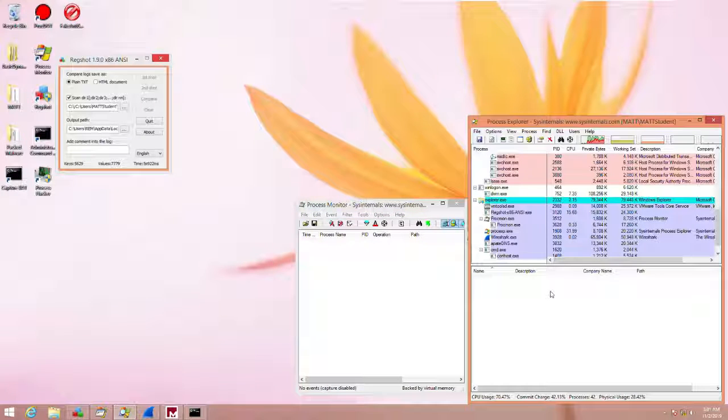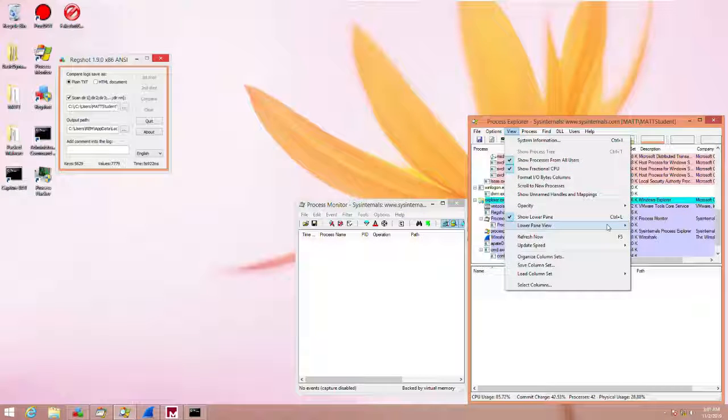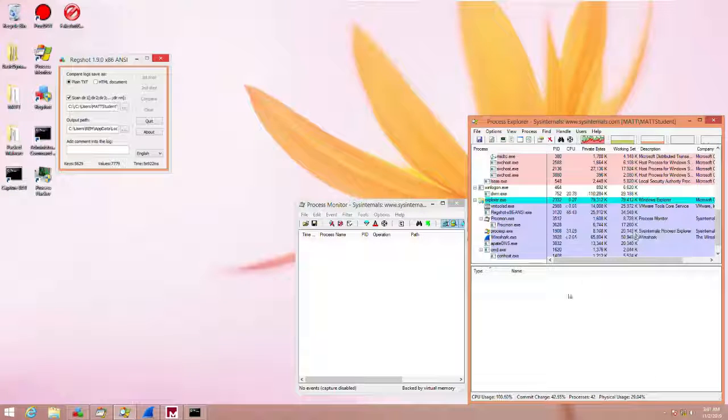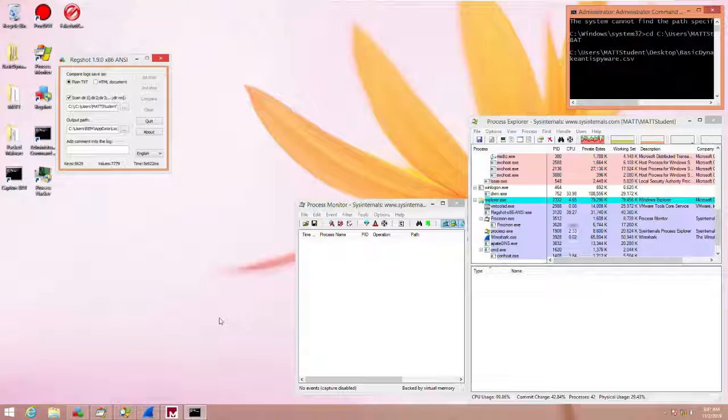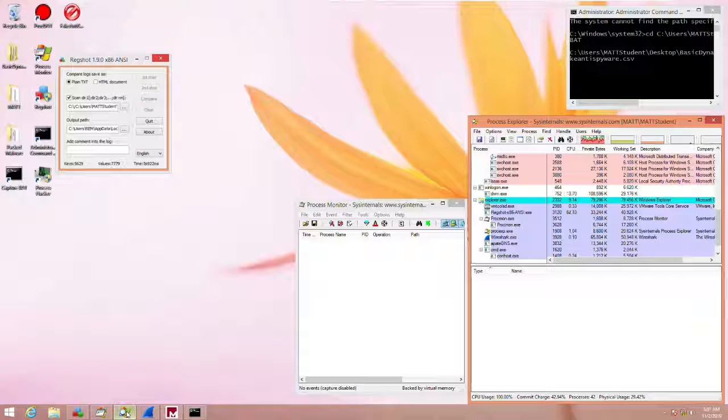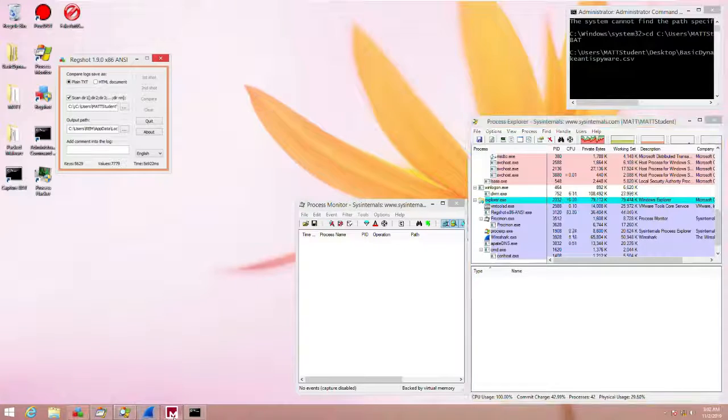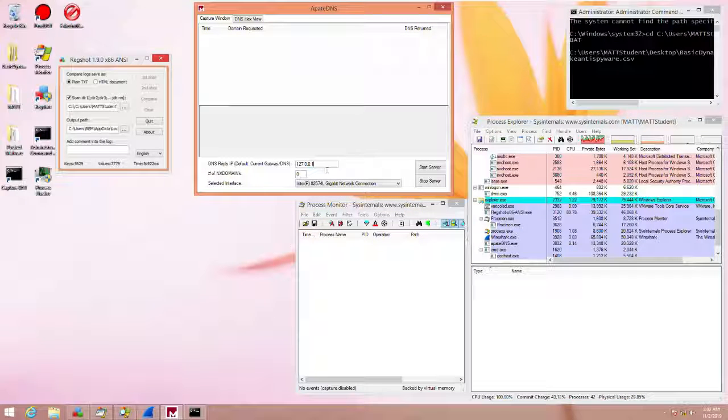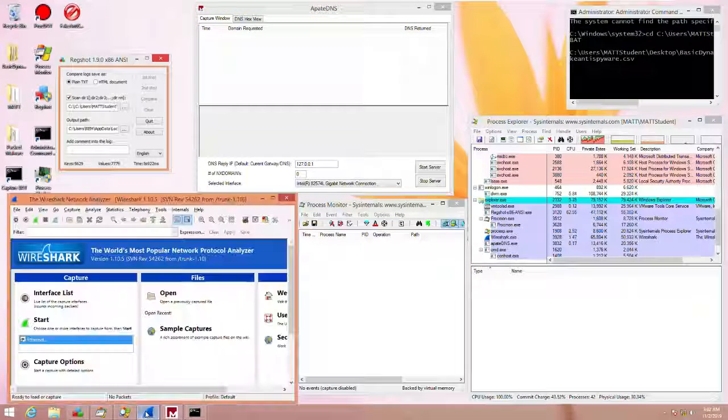Then we have Process Explorer, where let's set it to view to show the handles. So this would actually show the threads such as mutant, to see if there's any mutants, mutex created and such. And CaptureBAT is ready to be started off. We have Apate DNS keyed in and ready to go. We also have Wireshark. So this is the setup before the execution of the malware.